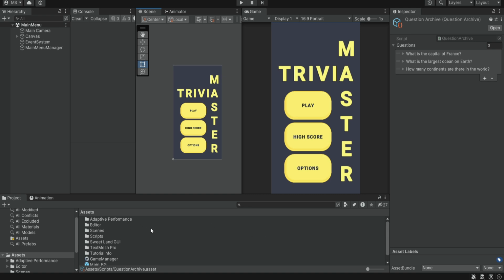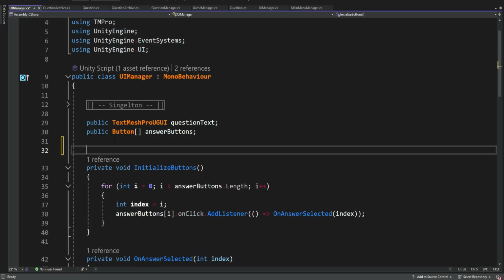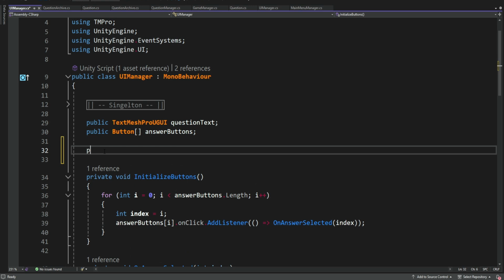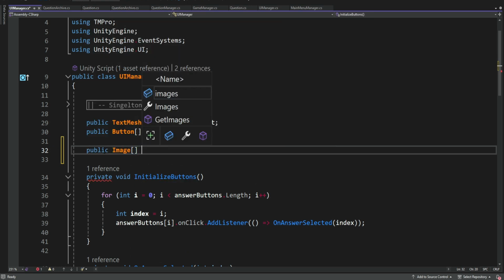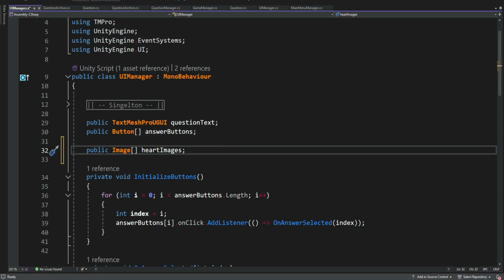First of all, we're going to open our UI manager. Inside the UI manager we're going to add a new field. We're going to name it public hearts image, and it will be an array of images, so heart images, and this will be the UI for our lives.